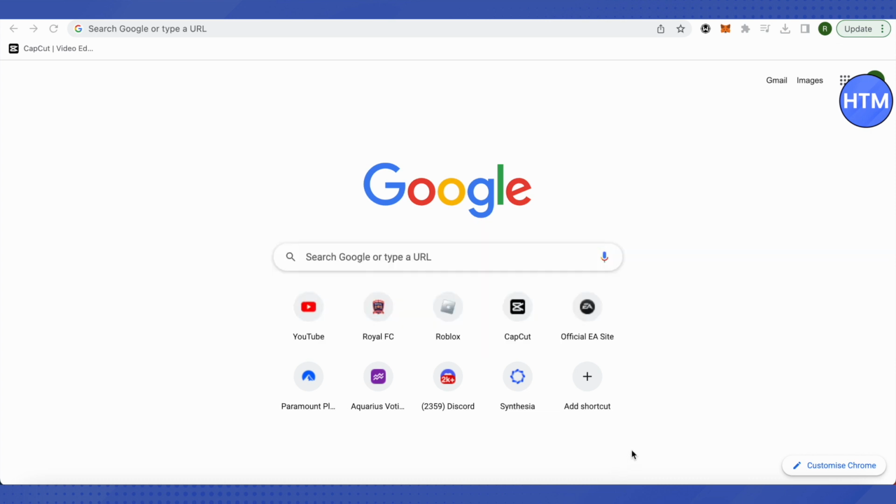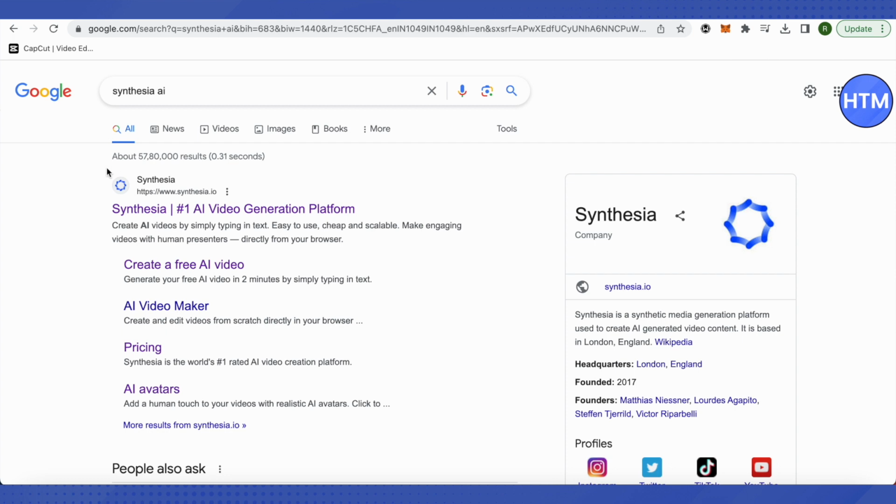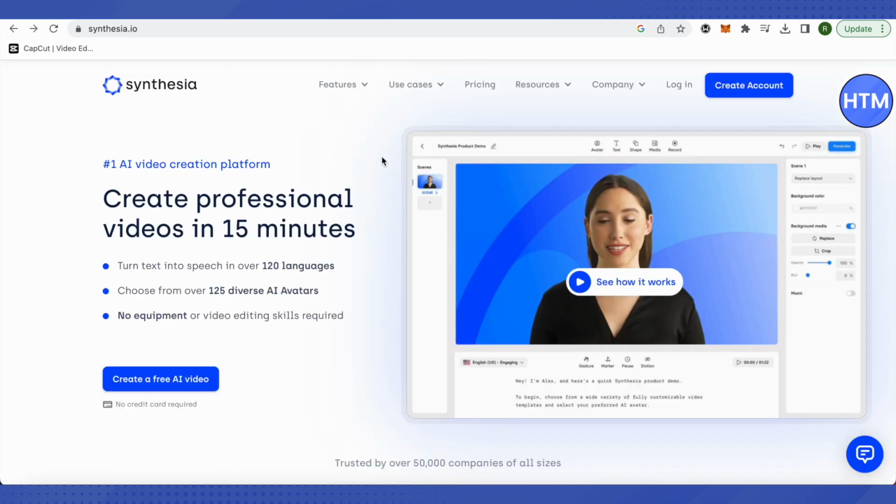So for that you need to open up your browser and then search for Synthesia AI, and this is how it will appear. Then just open up the very first link that you will see in the search results, and this is where it will lead you to.